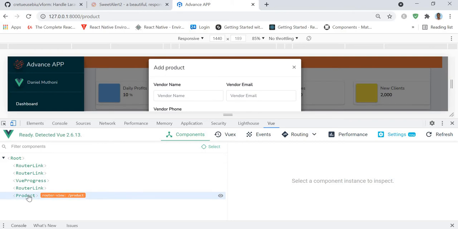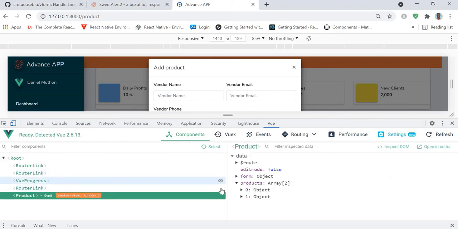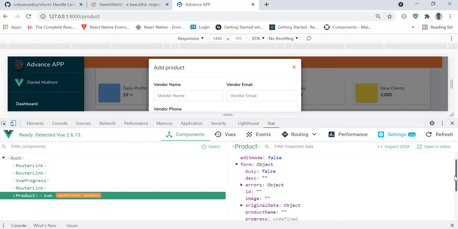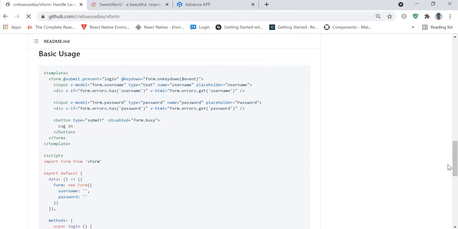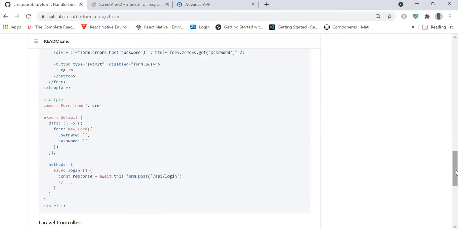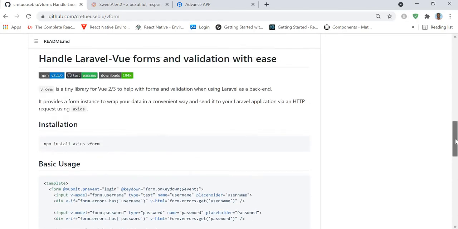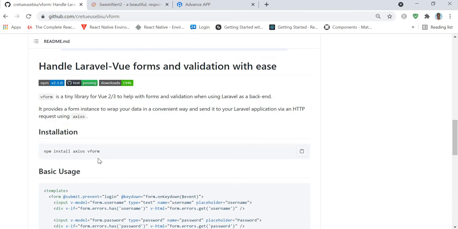So just go to the product, then I go to the form. And then from there, we have our parameters from the form. In my form, I have applied the vform. We are going to learn, when we'll be implementing the CRUD operation, how to use a vform in a Laravel project, or rather in the Vue component. So we are going to install this one in our coming video.